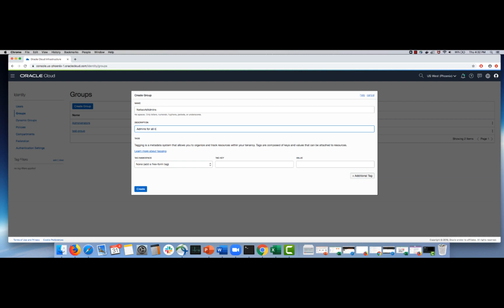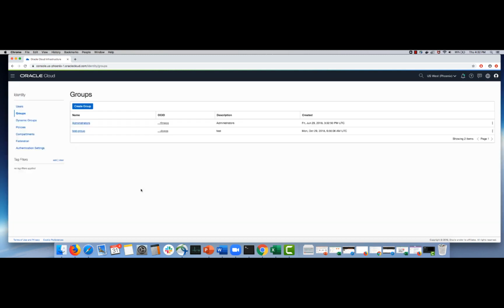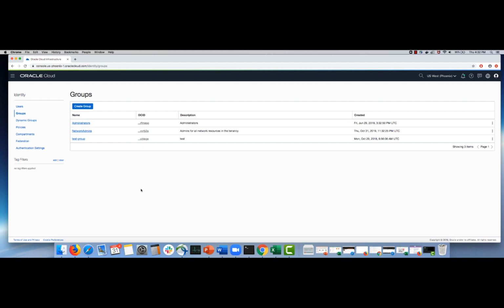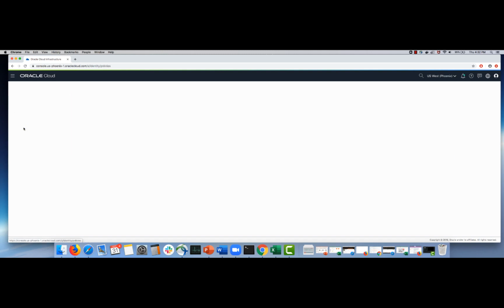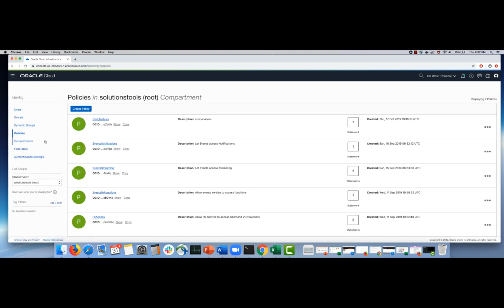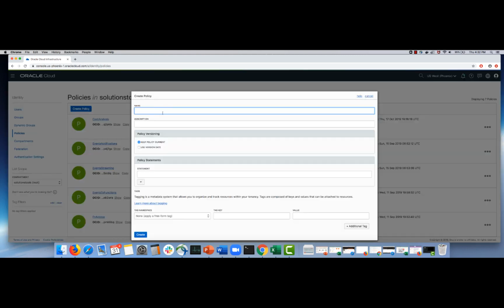Admins for all network resources in the tenancy. So this group is going to be my network admins for all the VCN, subnet, internet gateways, DRGs, all of that, right? All of that is part of the virtual network family. So I don't have to specify all these resources separately. I'm at the root level because I want to write a tenancy level policy. I can call it policy.